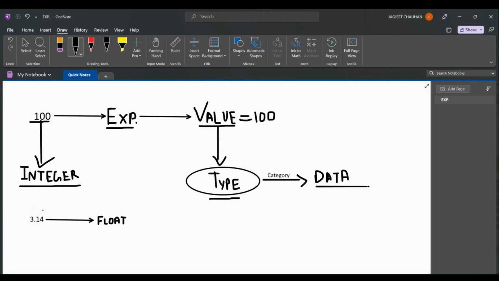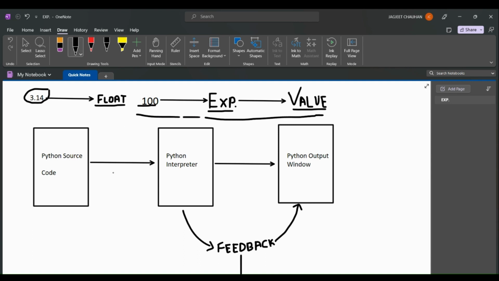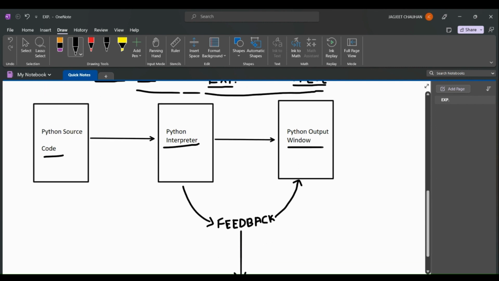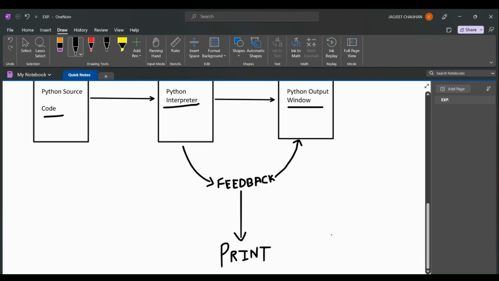The type of 3.14, because it has a decimal place, is something called a float, short for a floating point number. We can write expressions that compute all the values we want. In Python, these computations happen behind the scenes, again with the Python interpreter. But typically, we want our programs to give us some feedback. We want to do something and then receive some value in the output window. In other words, we don't just want our source code to go to the Python interpreter and get no output, we usually want some output or feedback from our programs.